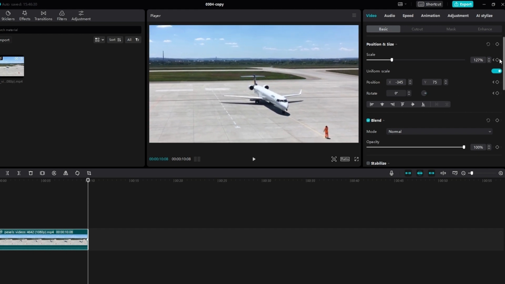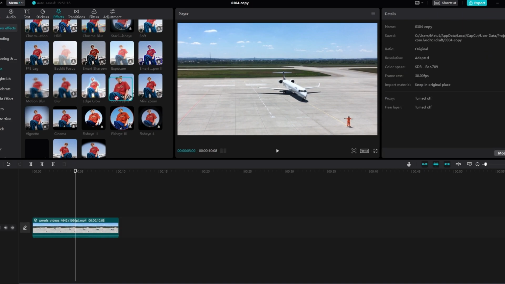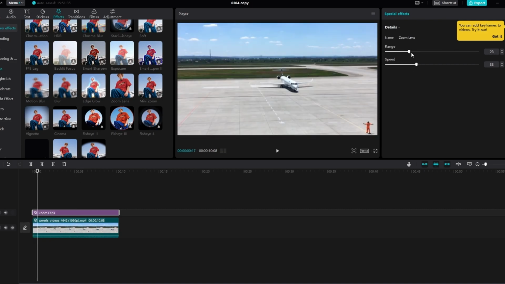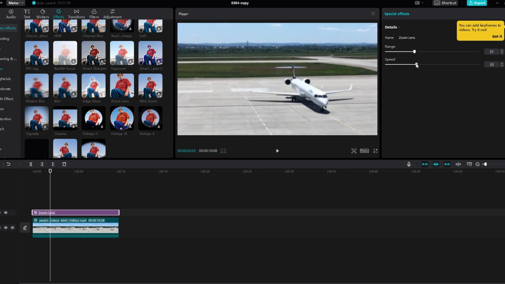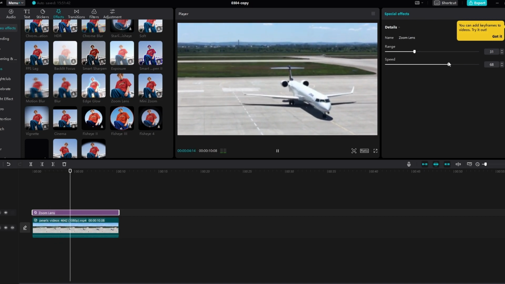Go to Effects section, navigate to Basic and choose Mini Zoom or Slow Zoom. Add the selected zoom effect to your video clip. For keyframe-based zoom, you can adjust range and speed to control zoom level and animation. If using built-in effects, tweak parameters such as range and speed, to achieve desired zoom effect.